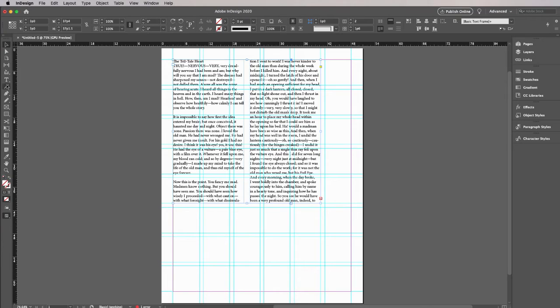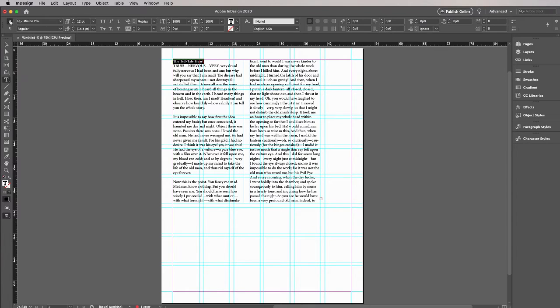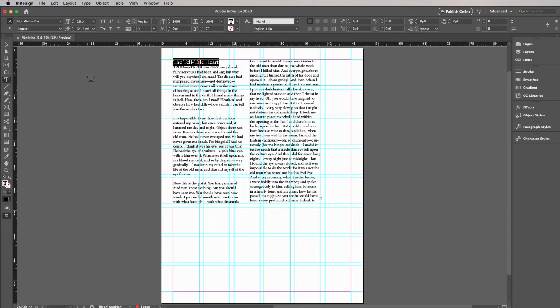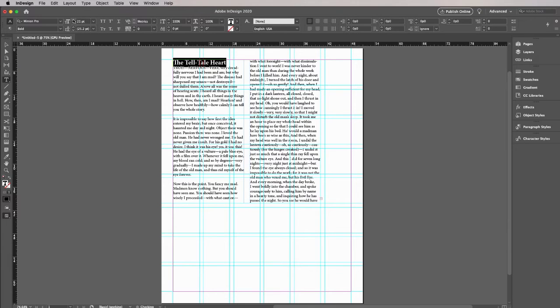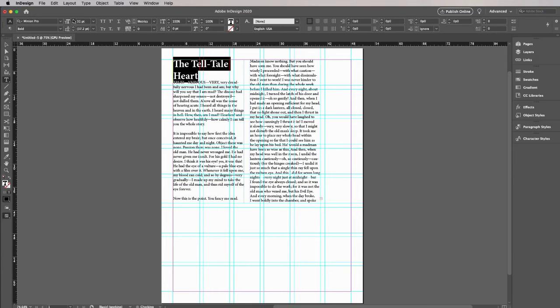Here's the text for the title, so I'm going to select that, and I'm going to select the character menu, and I'm going to make this 18, and I'm going to make it bold. Actually, let's make it a little bigger. Now what happens is you can see that the Telltale Heart is restrained or contained inside that column.